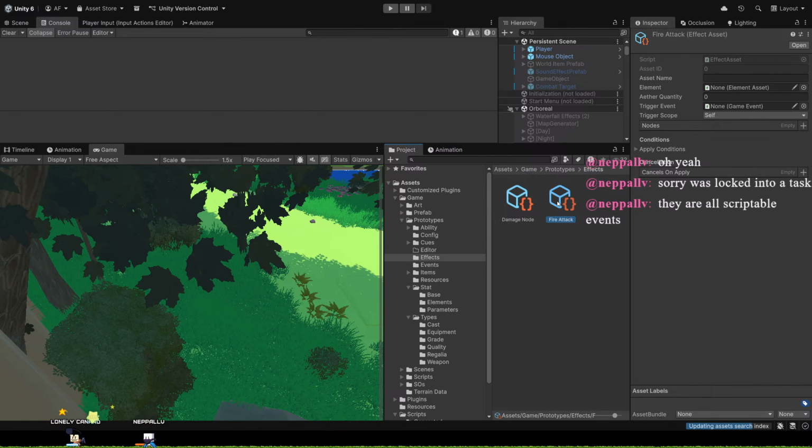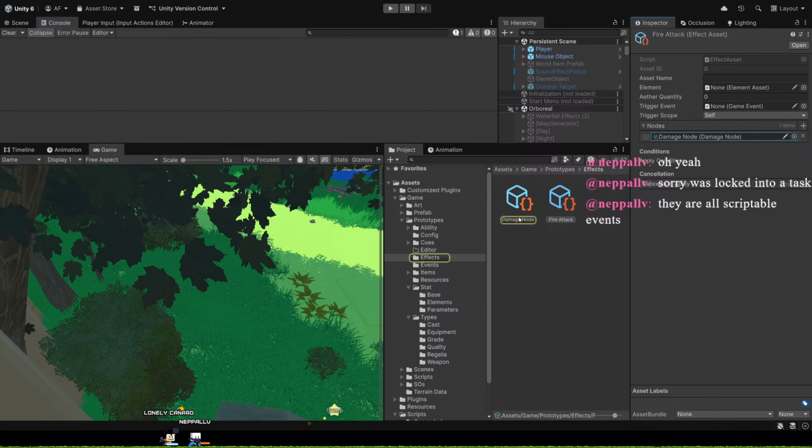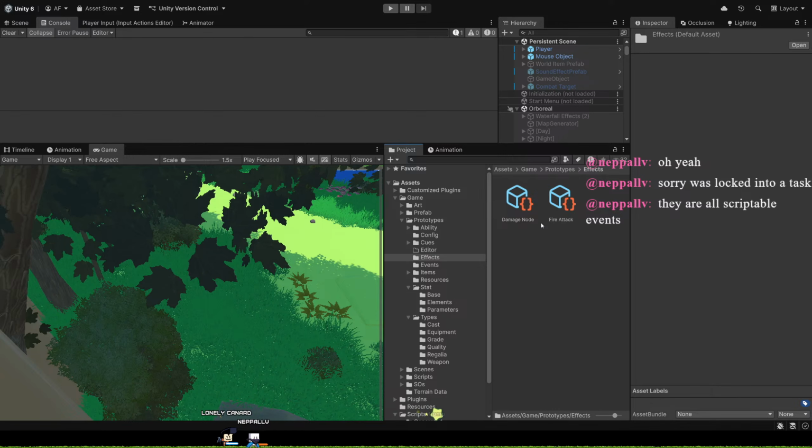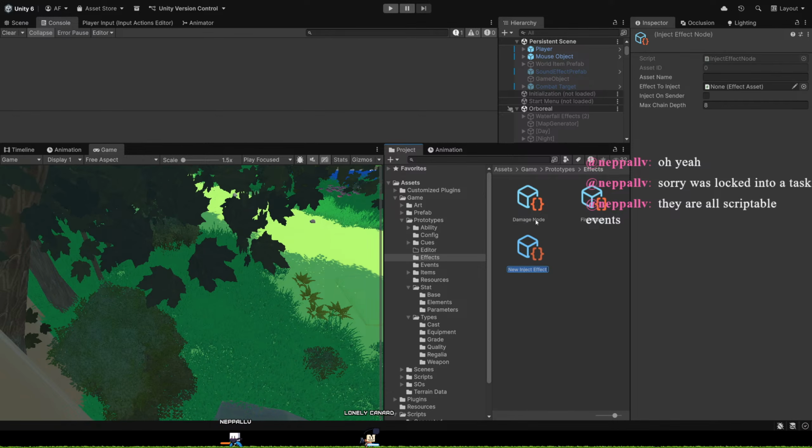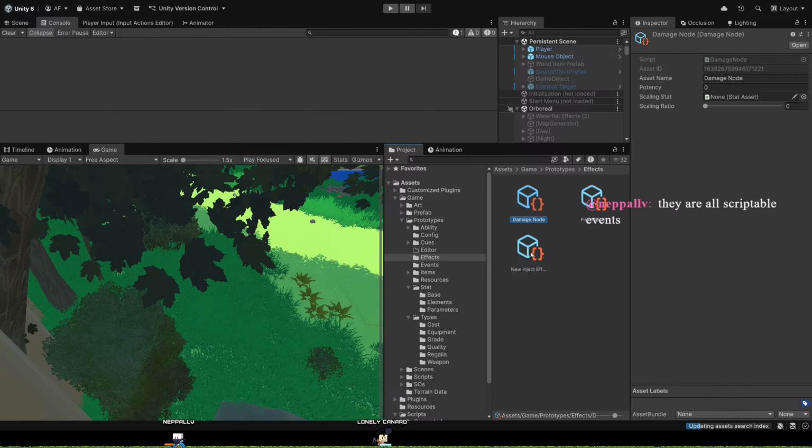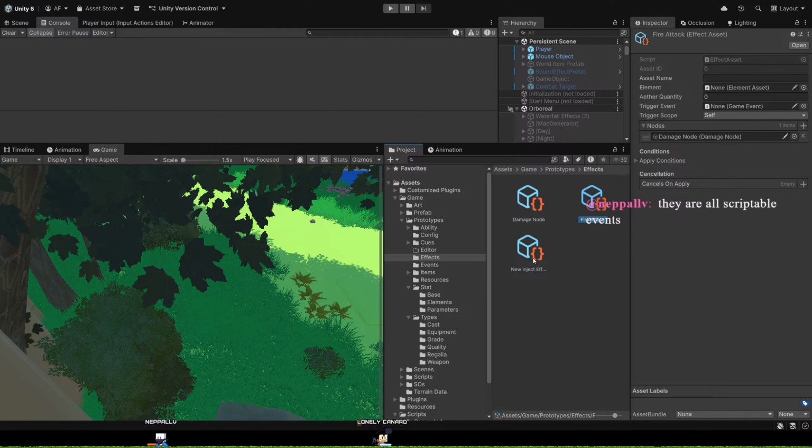Okay. So fire attack is going to want to apply a node. Now we can pass in the damage node here. This will just make it do some type of damage. Or let's say, because it's a fire attack, we want it to pass on burn. Oh, where are you? Right, so instead of just doing damage, it's supposed to do damage and it's supposed to inject another effect also.